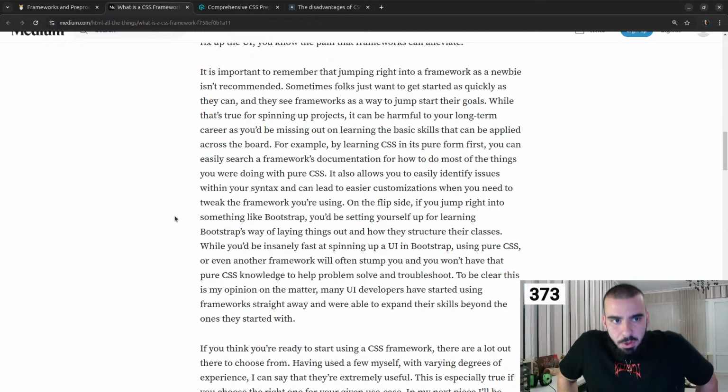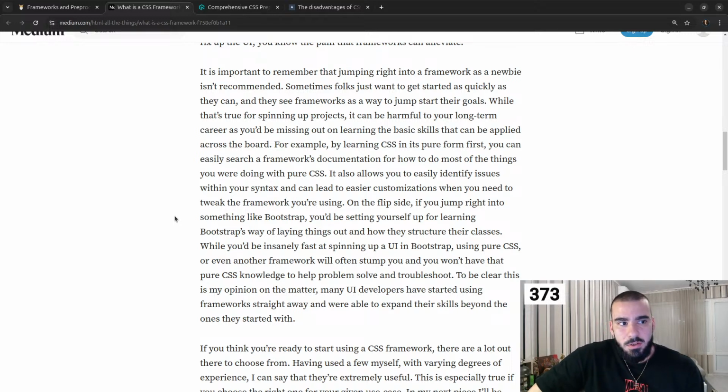It is important to remember that jumping right into a framework as a newbie isn't recommended. Sometimes folks just want to get started as quickly as they can, and they see frameworks as a way to jumpstart their goals. While that's true for spinning up projects, it can be harmful to your long-term career, as you'd be missing out on learning the basic skills that can be applied across the board.